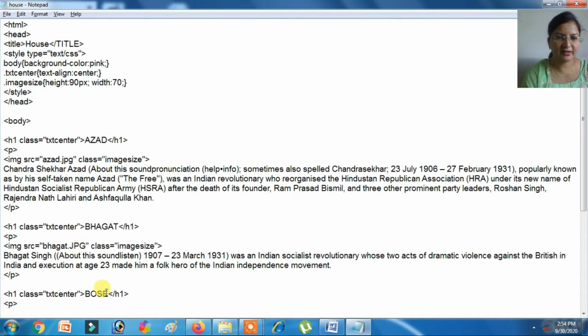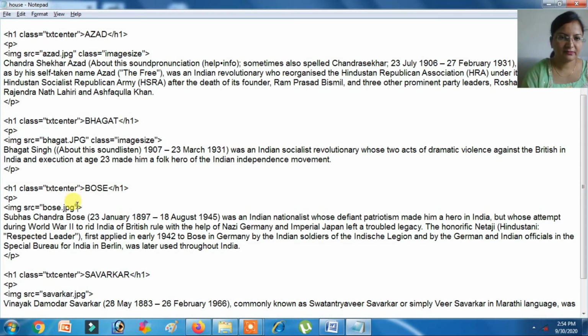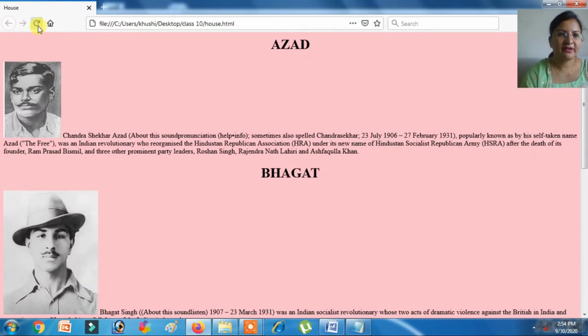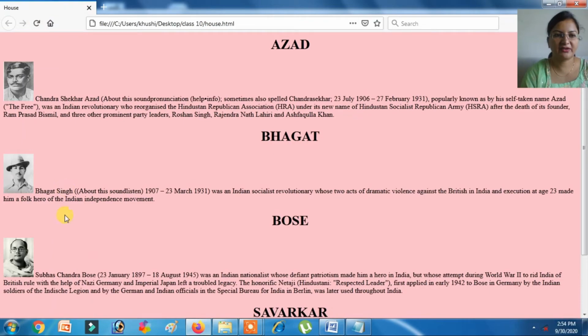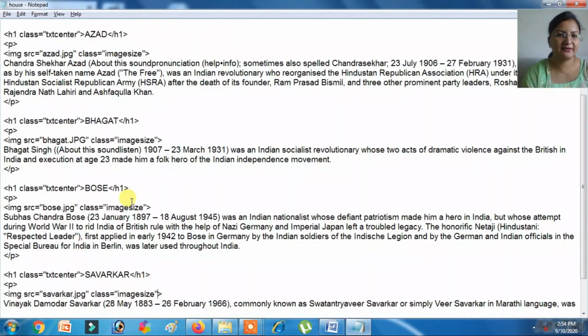This is Bhagat Singh image, then this is Bose image, and this is Savarkar image. So refresh, you will see the pictures, all pictures are in very small size and all are having the same size.